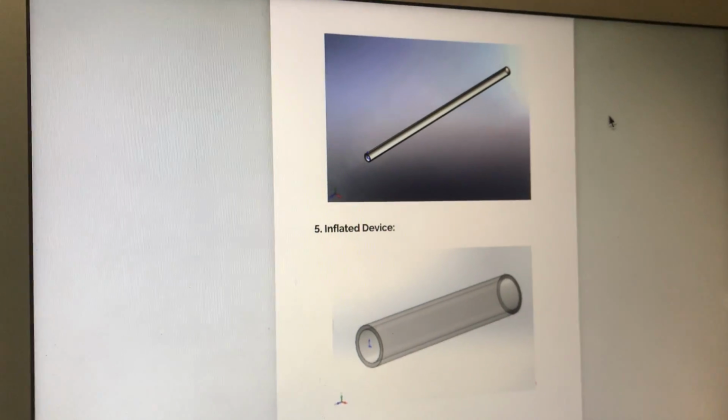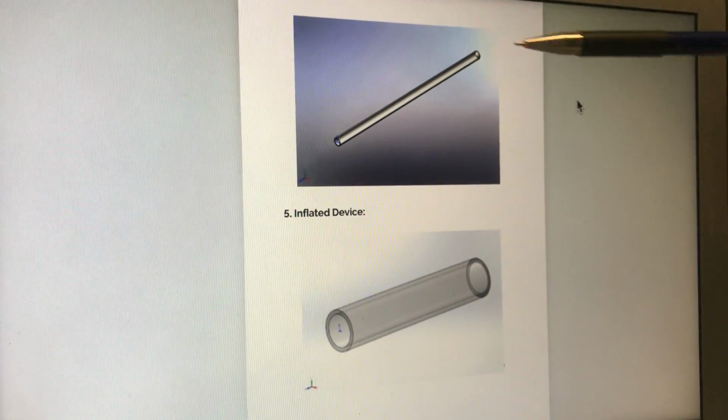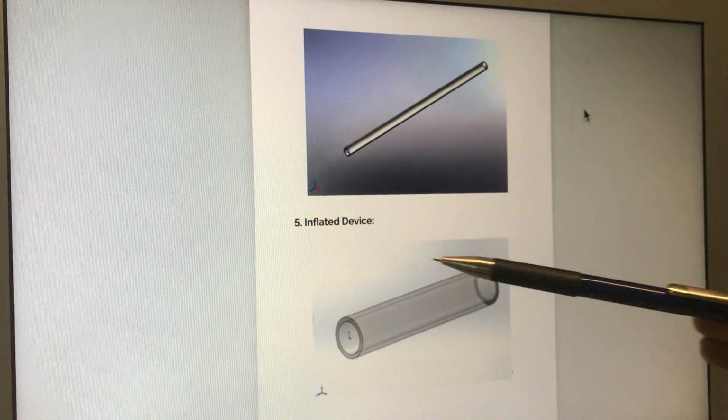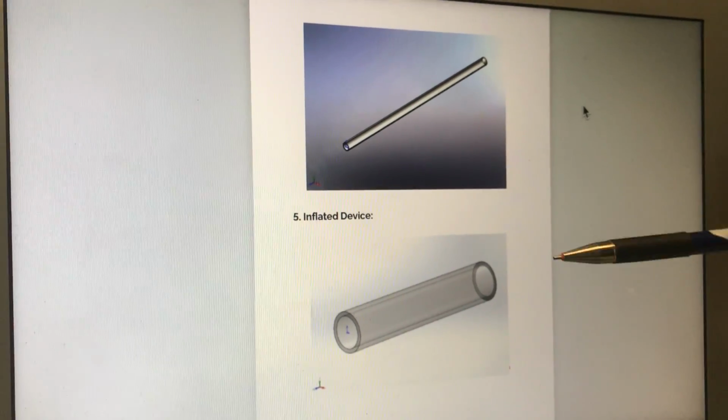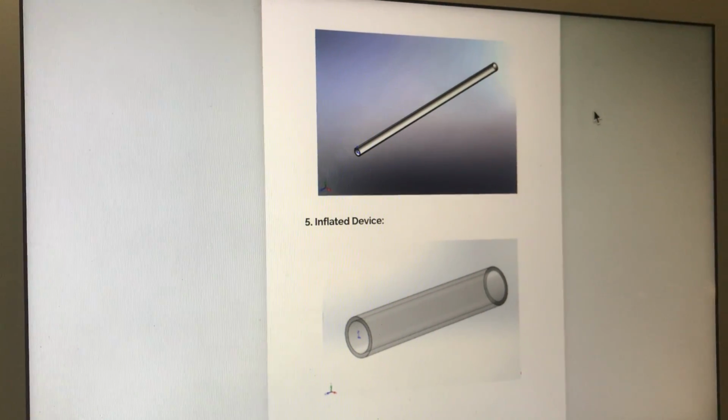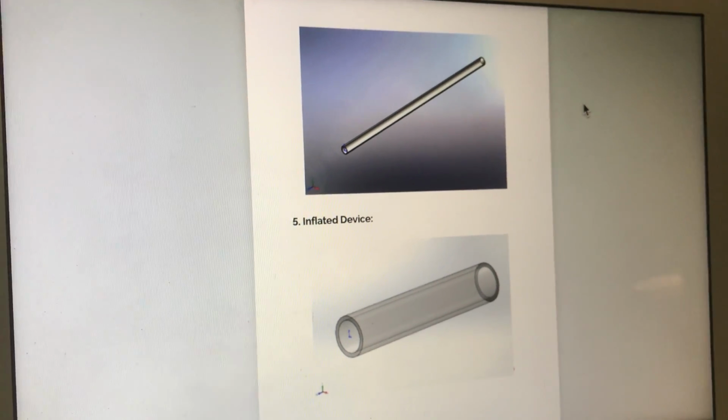This is just to show a comparison of what the device will look like when it's deflated and when it's inflated. When it's inflated, the device will try to take up the shape of the cavity of the air duct.